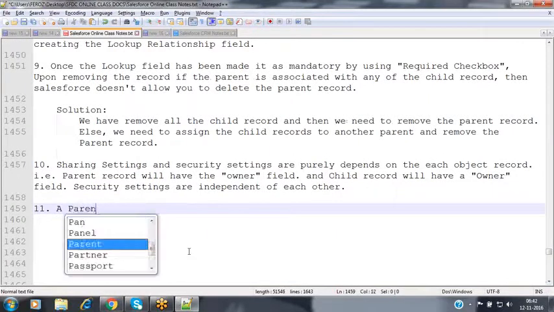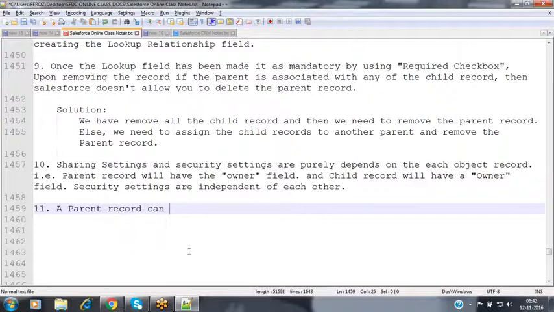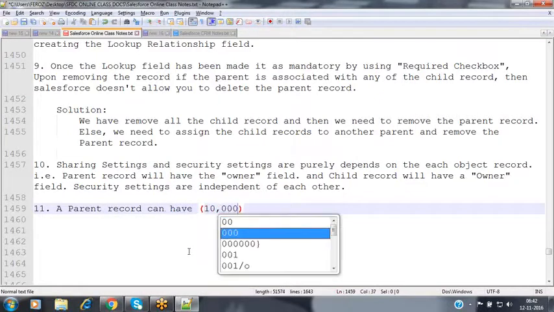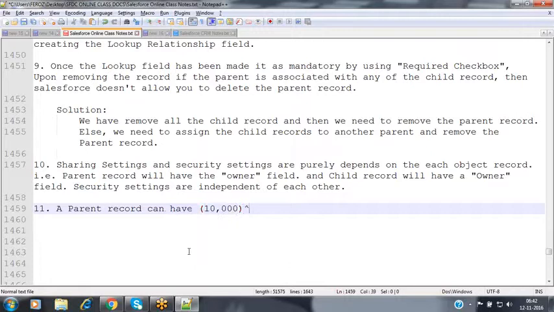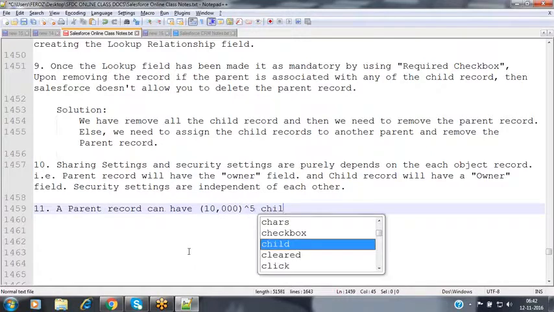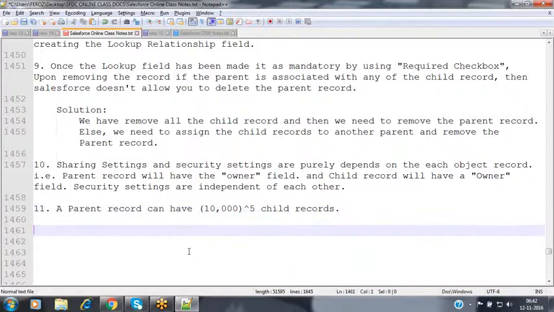A parent record can have a maximum of 10,000 power of 5 child records. Observe this one: how many child records can we have? 10,000 is a big value, 10,000 power of 5 is a very large number. So a single parent record can be associated with this many child records. One parent can have 10,000 power of 5 child records.